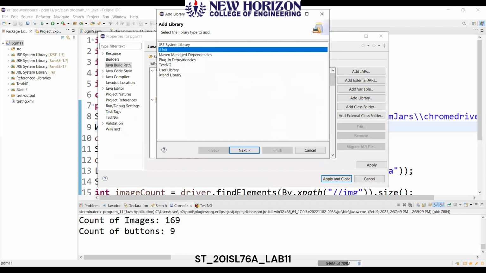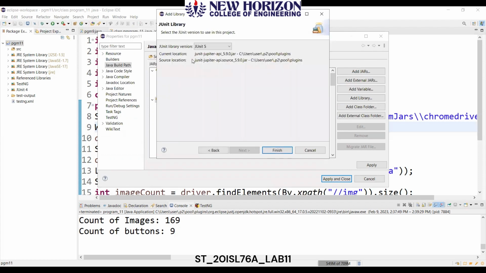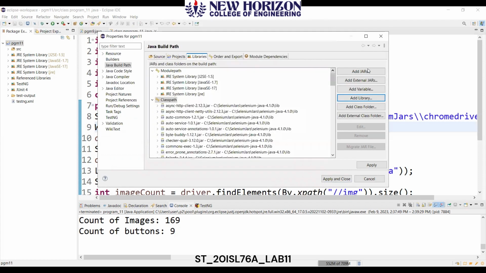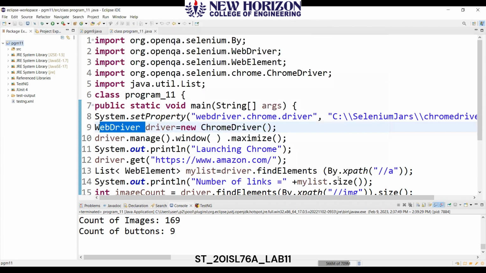Also, you can go to add libraries. JUnit has to be added. Click on next, and JUnit can be added. Then apply, apply and close.